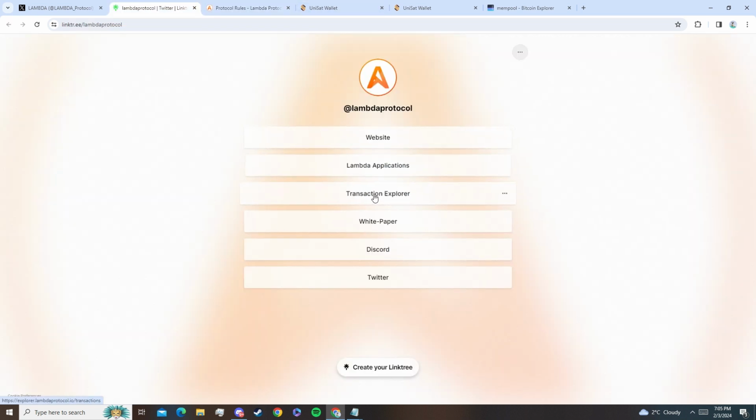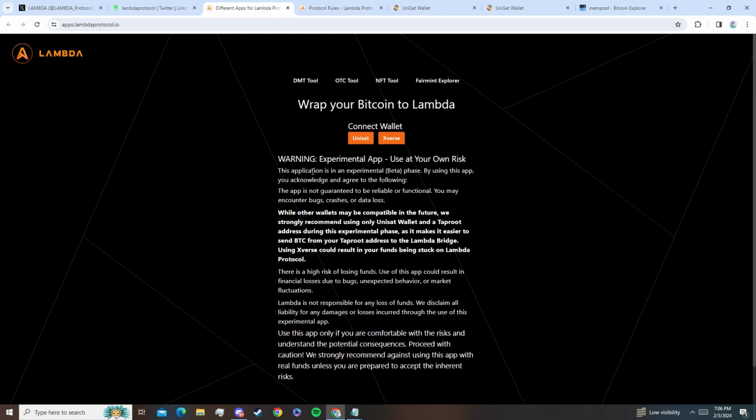So we'll go back to this tree. We will look into applications. So the first thing here to get started is you're going to need to use a Unisat wallet. Okay, guys, so there are two buttons here, Unisat or Xverse. This is beta, right? So when they built this website, they built both of these here, but start with a Unisat wallet and a Taproot address during the experimental phase. We are going to connect our wallet here.